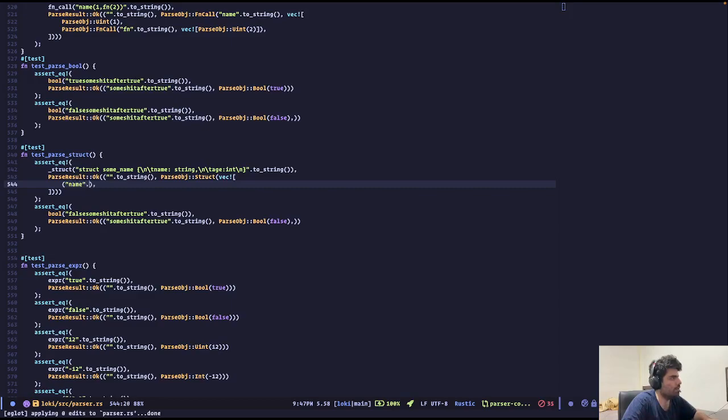So name, toString, and parsed object ident age. Actually, this is not going to be a string. No, it's just going to be parsed objects. It's going to be parsed object ident name.